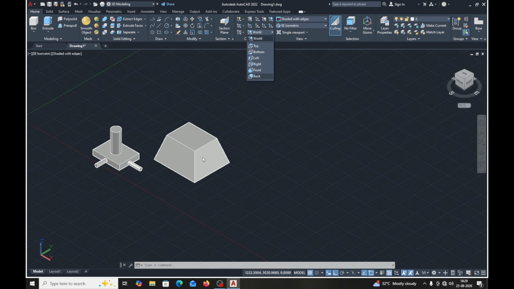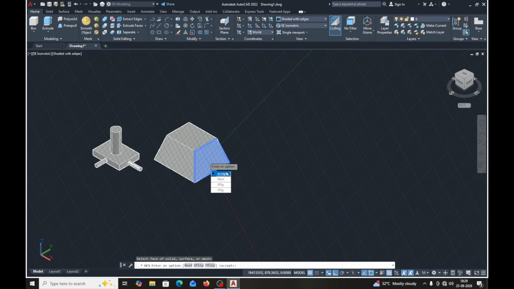But if you want to work on this inclined face, then you cannot use these planes, top, right, front. Okay, if you want to work on this face, for example, inclined face, what will you do? Then you will have to select another option, that is the face option. This one, face option, and select this face, and accept.